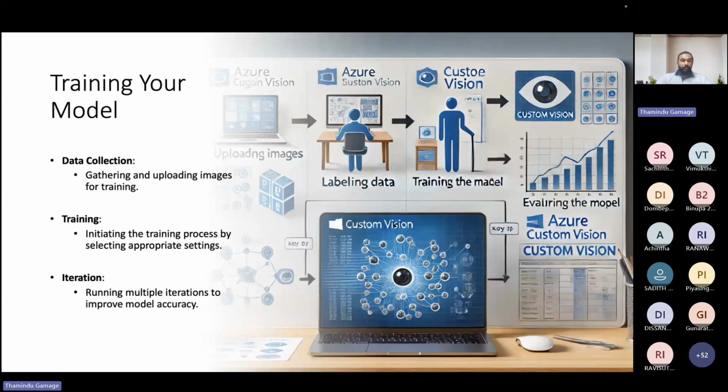So this could be a problem, right? When you are collecting data, those data should not be biased. So gathering and uploading images for training, you have to consider those things as well. When training, initiate the training process by selecting appropriate settings. You can train images using Azure Custom Vision with different types of settings.